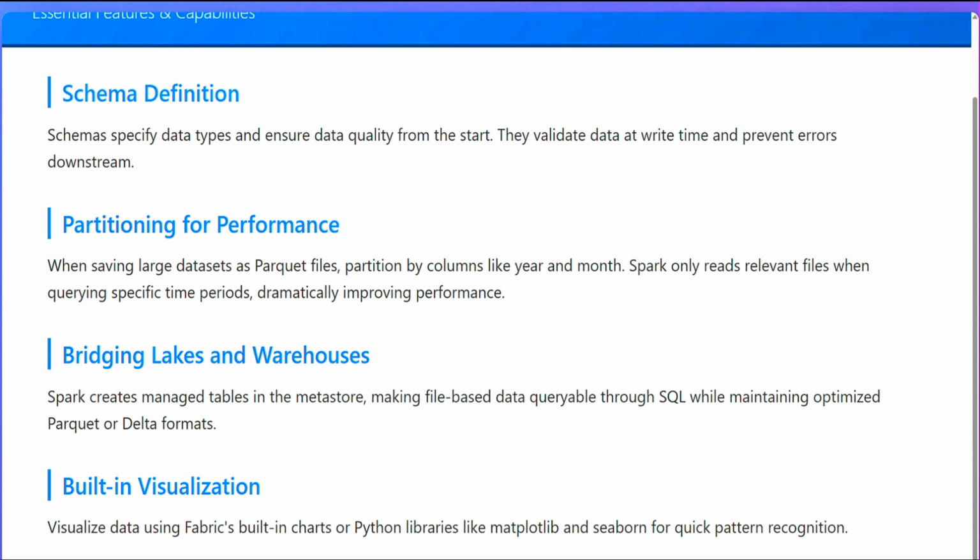A key concept we'll explore is also partitioning. When saving large data sets as Parquet files, you can partition by columns like year and month. This means Spark only reads the relevant files when you query a specific time period. It dramatically improves performance.